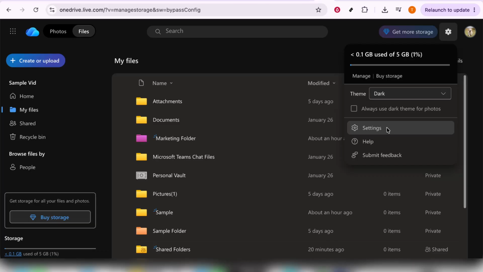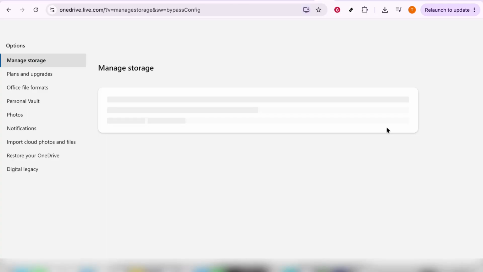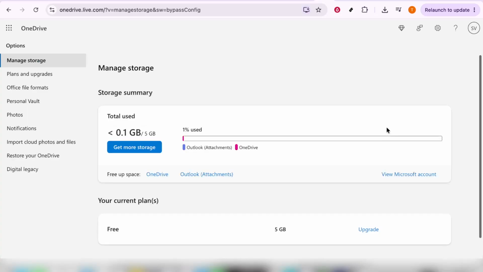From the drop-down menu, you'll see an option labeled Settings. Clicking on Settings will take you to a new interface where you can configure and optimize your OneDrive experience. Here, you'll find different tabs and many options, but for today, we'll focus specifically on managing your storage plan. The settings panel might look a bit overwhelming at first, especially if you're doing this for the first time, but rest assured, every single option here is designed to give you more control over your storage.